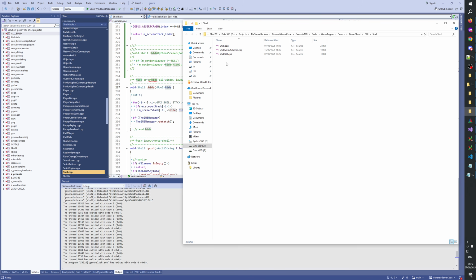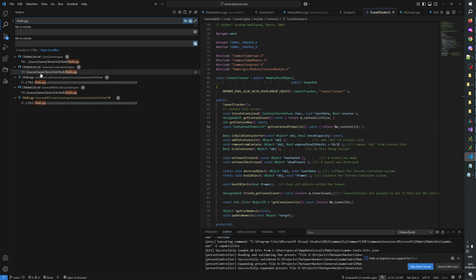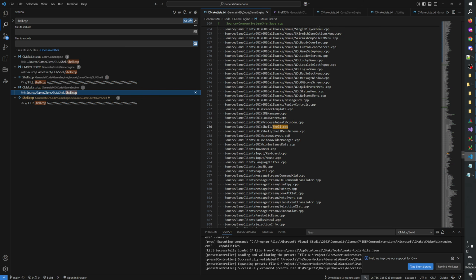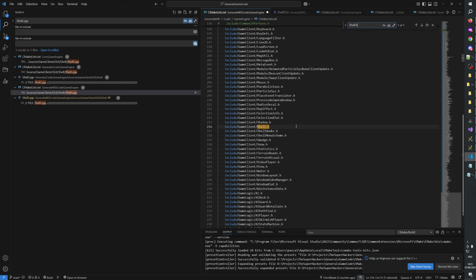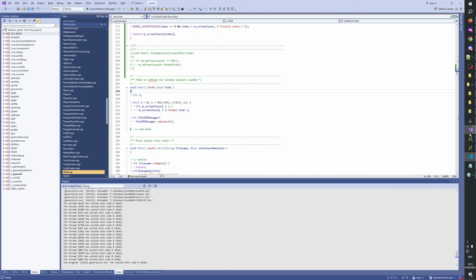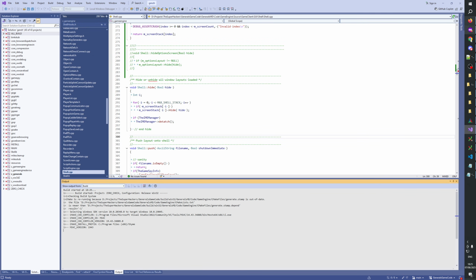Okay. Then we search for this shell cpp here, here, shell util. Then we search for shell.h. That is shell util. Okay. Then we compile that.